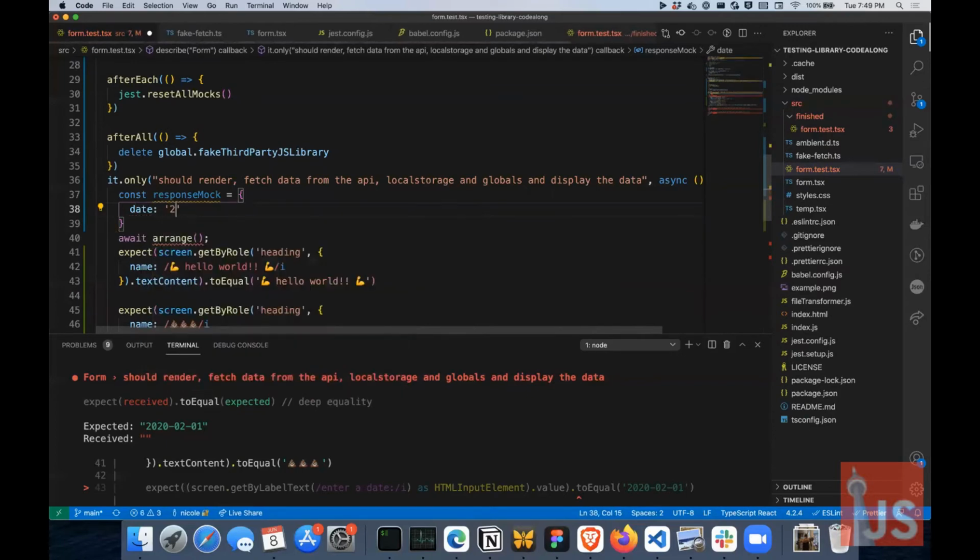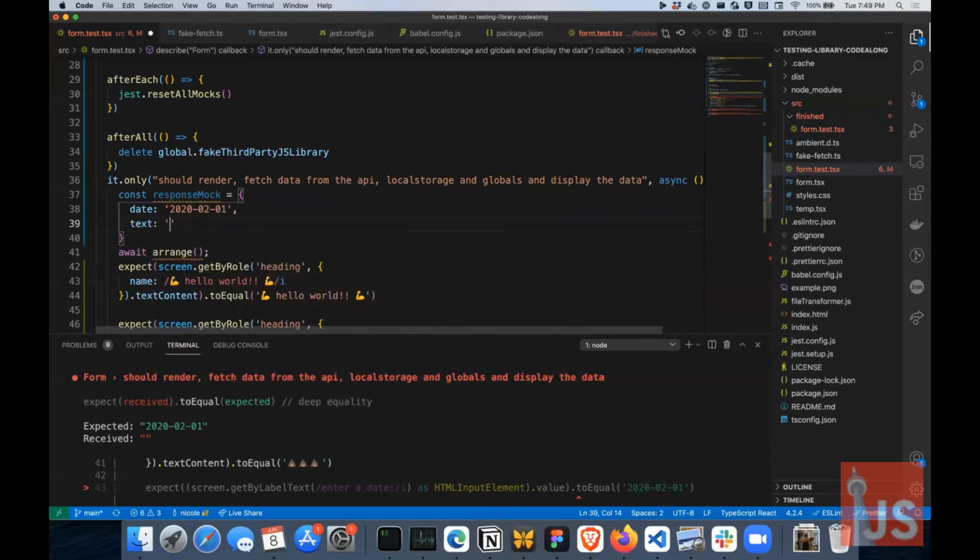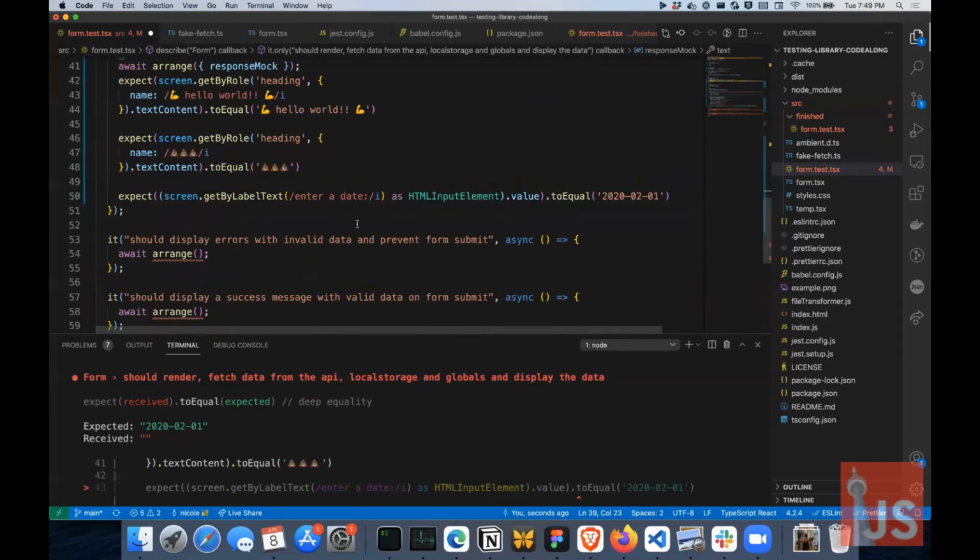Date, and I'm going to say 2020-02-01, and I'm also going to mock that text. So it should be loading with invalid. And then we do arrange, and we pass in that response mock. And then we have our reset all mocks. Okay, so let's see how this works now.